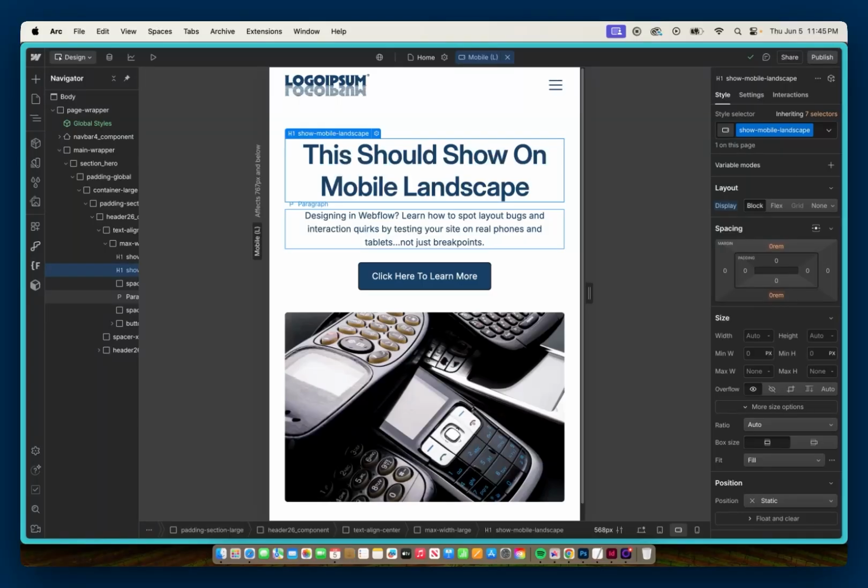I've added two separate and different heading elements. I have one heading for the tablet breakpoint and another for mobile landscape and portrait. Let's first talk about mobile landscape.